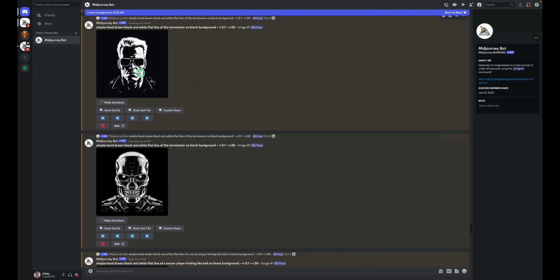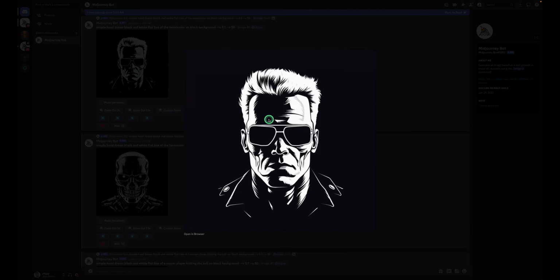What we want to do at this point is, once this image is upscaled, you can either open in browser, right click and save your image to your downloads folder or wherever your folder is accessible, or you can go to your MidJourney account and all your uploads will be saved as a gallery. Okay, so let's go ahead and open in browser.